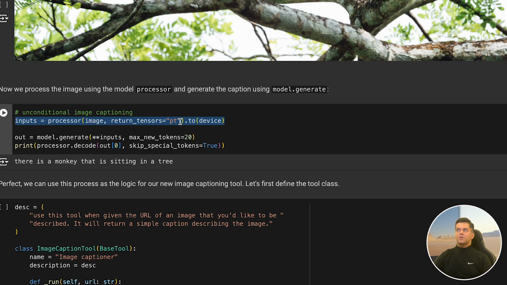So in the next cell, we call our generate method on our model and pass in the inputs with the max number of tokens as 20, which is perfect for an image caption. Any more than that, and it'll be an image description and not a caption.